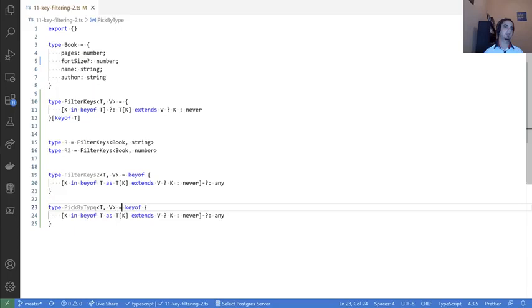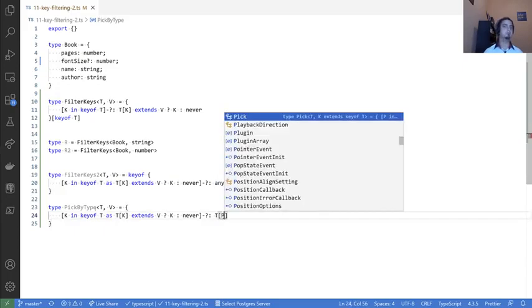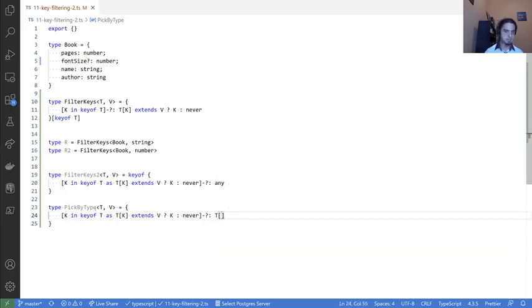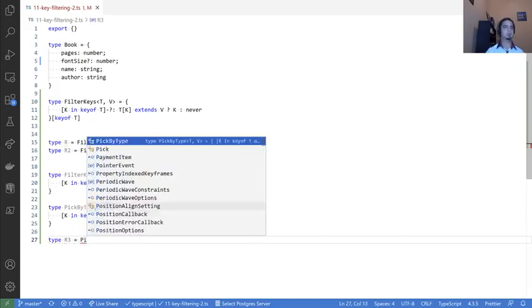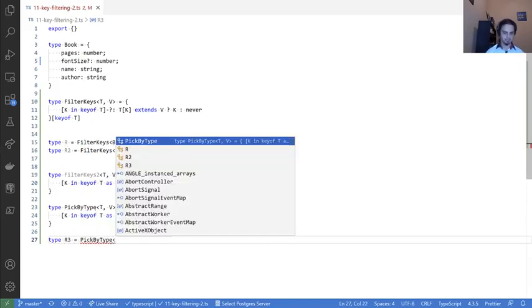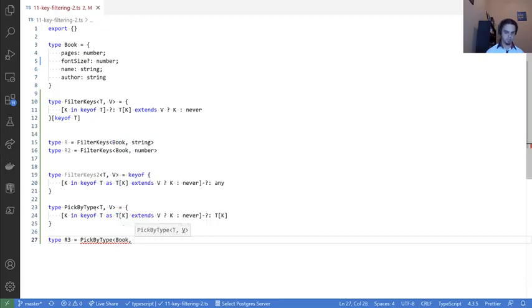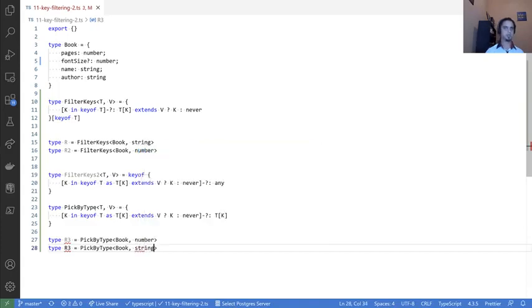So we saw that previously we would get an object type that contained only the string keys, and if we actually preserve the type of each property by using T of K, then we could create this type which helps us pick only the properties of a specific type. So for example, we could have PickByType of Book, and we want only the number keys, or we want only the string keys in our final object type.